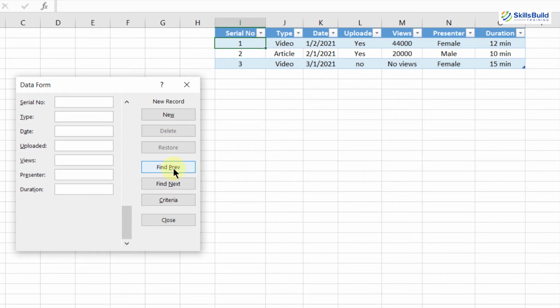Now in case you want to go to the previous record, just click on it and here we are. In case you want to change any of these values or any of this data, just click on the field and just write here your information. I will write here yes. Now let's say if you want to undo this and go back to no, you just need to click on this button which says restore.